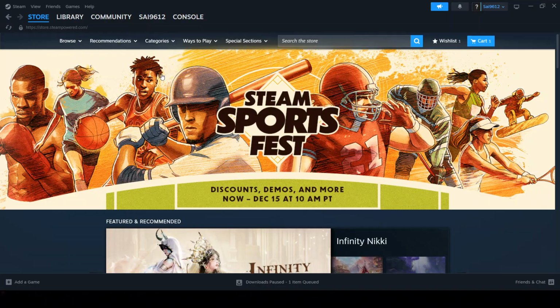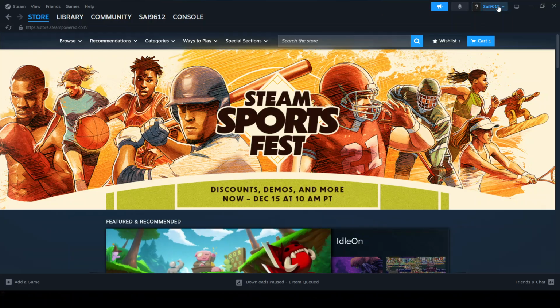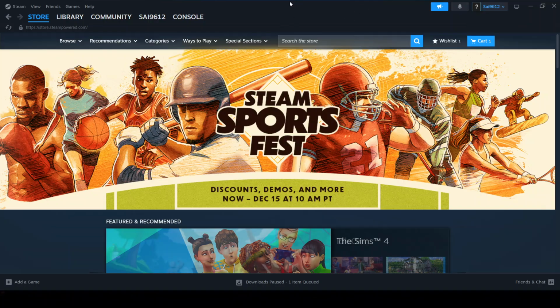Start by opening Steam and logging in. You'll find the sign-in area at the top right of the window. Make sure you're on your own account, since group membership is tied to the profile you're logged into.